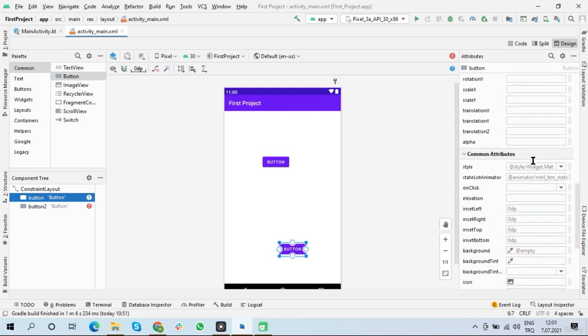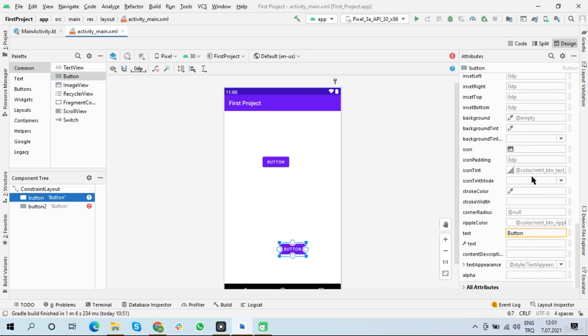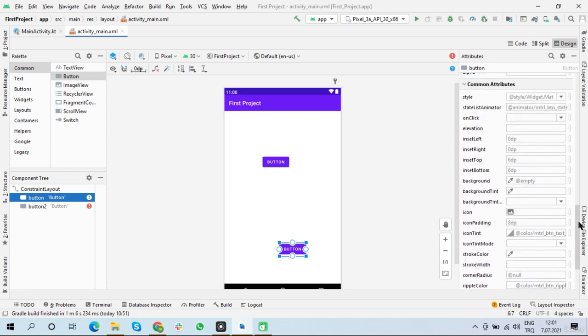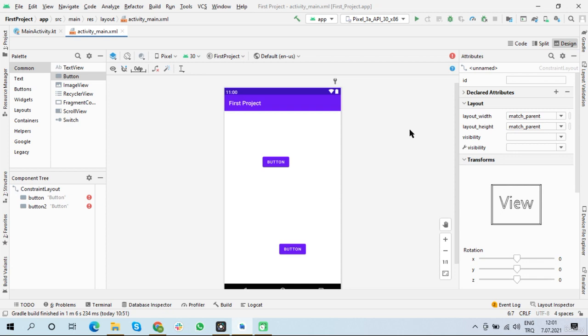Now, to change any feature of a component, for example, the text size or the color, after selecting the component from the design area or the component tree, we can find the feature that we want right here from the attribute section and make any changes that we want to. And of course, we'll be doing all of these processes in detail later on, but now you know where they're located.